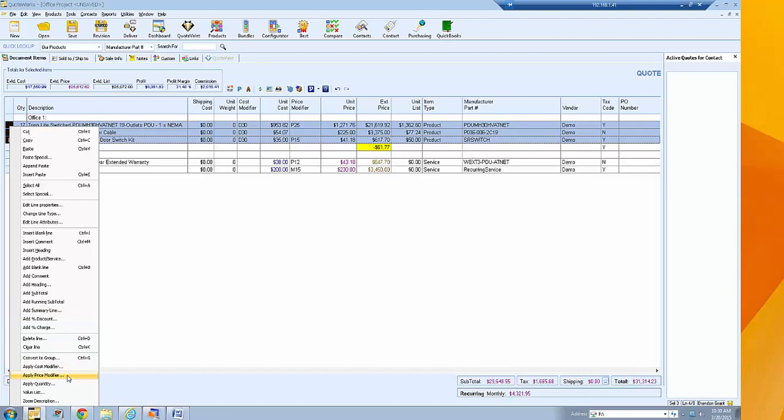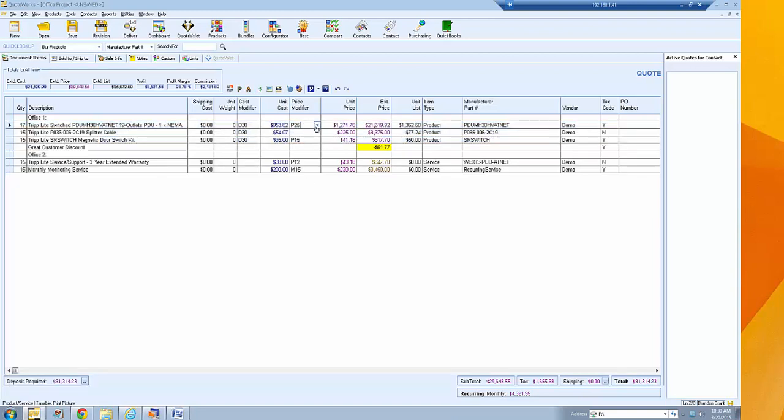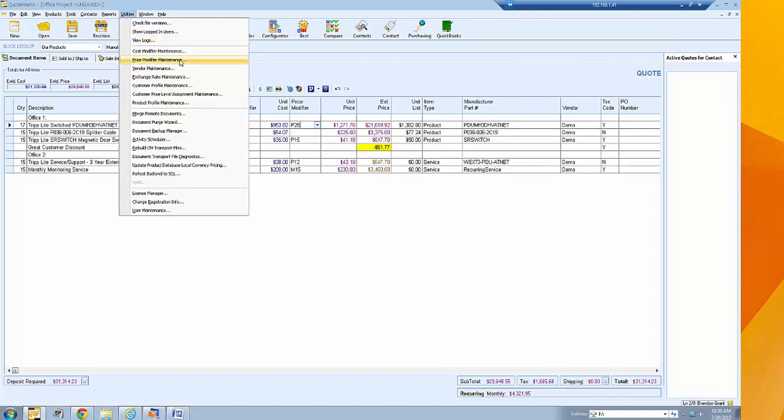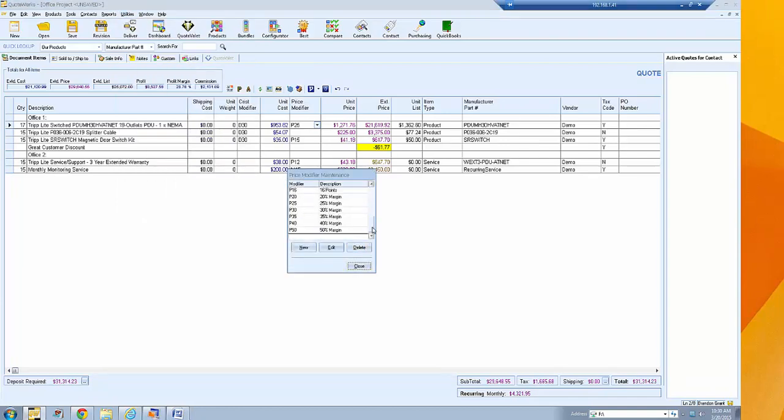Apply price modifier. So this is how you can change your price modifier for multiple or all your items at once. If I just go into an item, you can see there's a drop-down list. So you can select from an existing drop-down list of modifiers. These predefined ones are actually under your utilities, price modifier maintenance window. And you can see I have a list of them here. So I can edit, delete any of these that I'm not going to use. So if you use a couple modifiers on a regular basis, you can actually create defaults there.